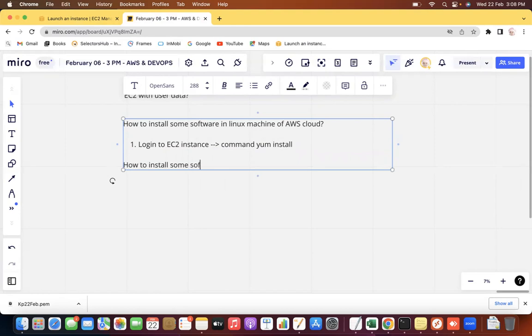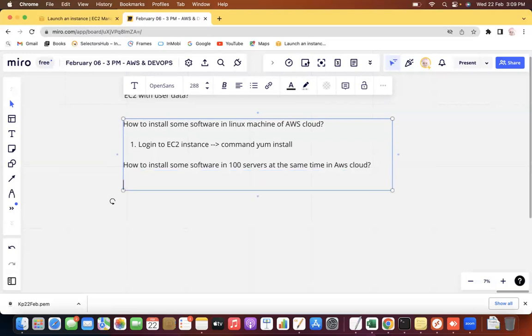Now my question is, I want to install some software on maybe 100 servers at the same time in the AWS cloud. How can I do that? I want to install some software, maybe Python, Java, Jenkins, every software. Consider that I have 10 software. In your company, there are 100 employees working, and for all those 100 employees, I want to install the software.